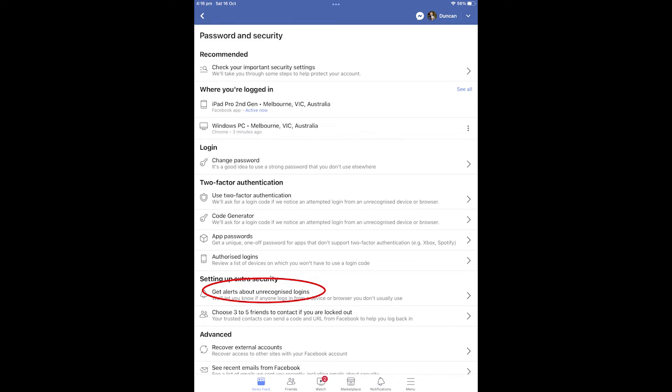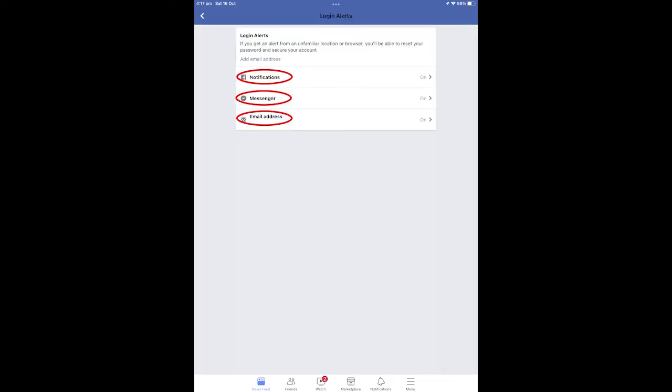Next, we're going to look at alerts about unrecognized logins. So please select that. Here we have the options for notification of weird login events. Now, what I mean by weird login event is where you're logging into Facebook from a new device or a new browser that you haven't used before, but it could also be someone else. So this is where you have the option of deciding to be notified via Facebook itself on your Facebook page, via Facebook Messenger, or via an email, or as you'll see here, I've opted for all three.